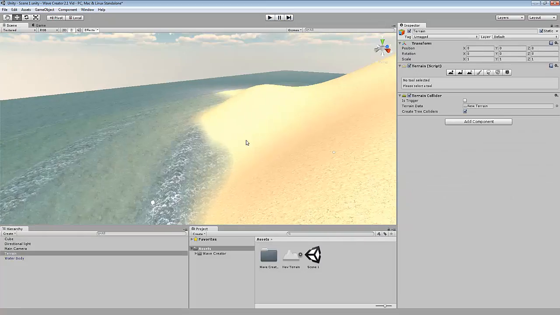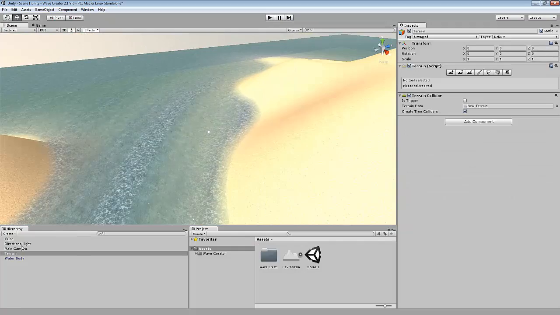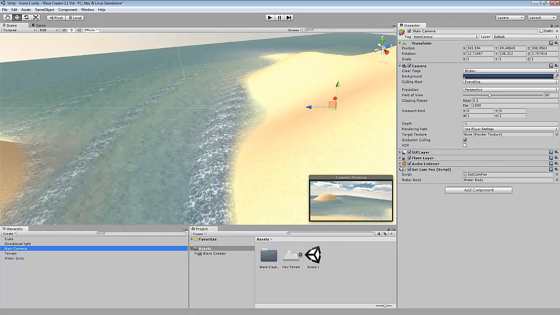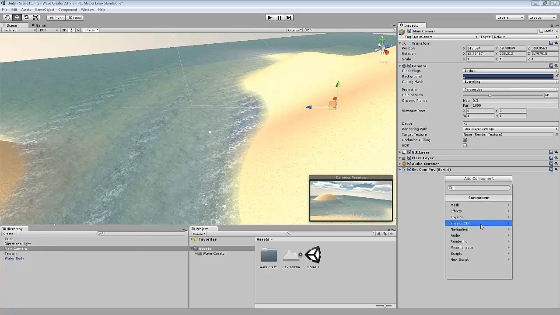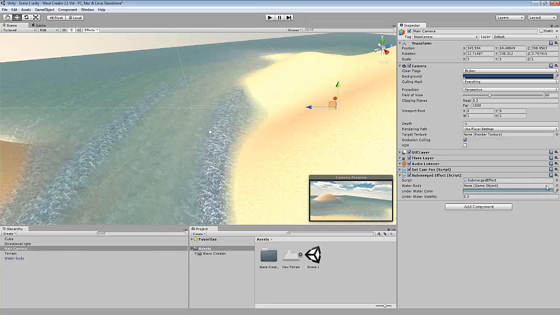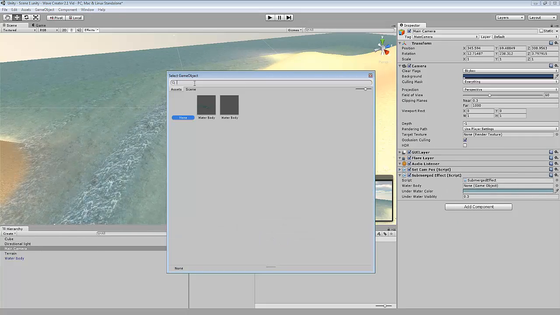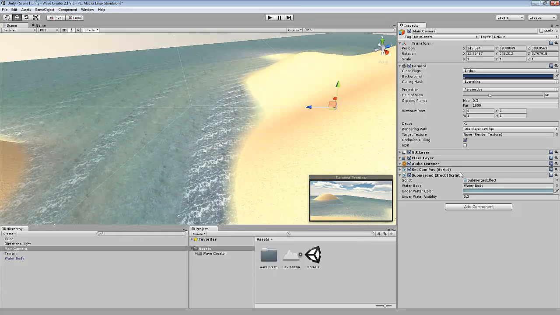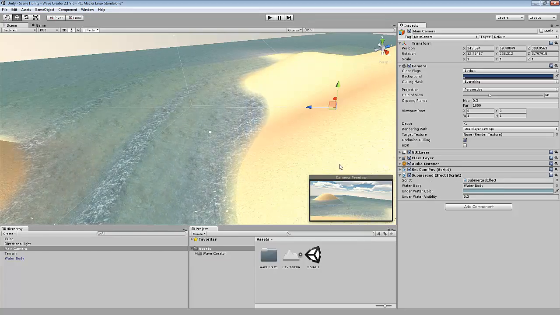So that's the float script, and now I'm going to show you the Submerged Effect script. If you go to your camera, go to Add Component, Scripts, Submerged Effect, you'll add this script. If you go to the water body, select the water body in your scene, like you did from the float script.